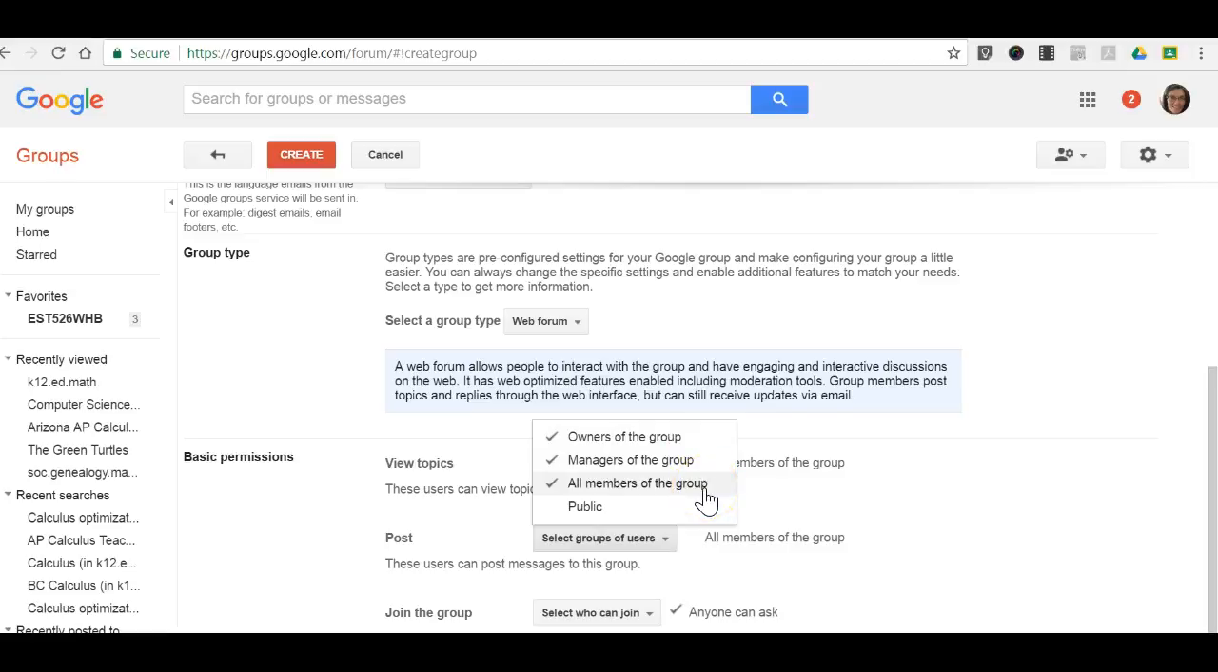The distinction really between being a member versus a manager versus an owner is that members in general can post to the group. Managers can post, but they can also approve and add members. And owners can add members, and they can also add other owners as well. So those are the distinctions between those roles.